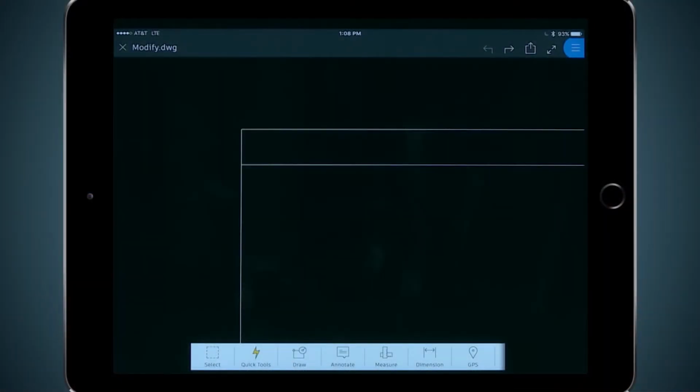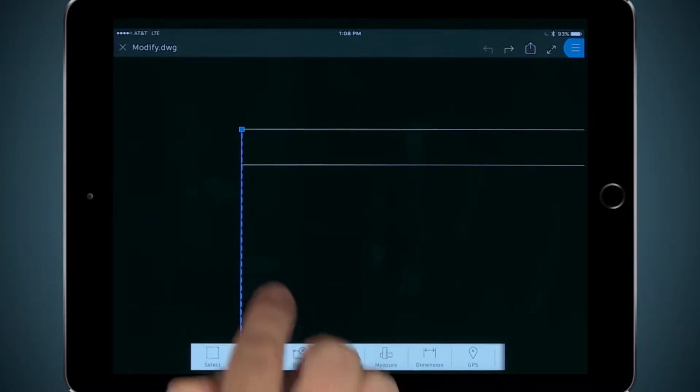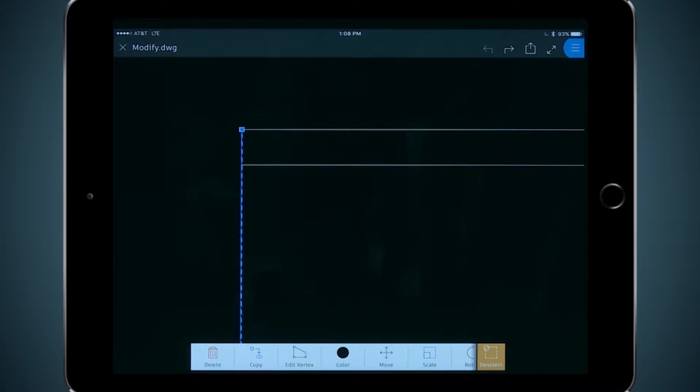In order to modify or edit any of my geometry, I need to select the geometry I want to work with first. Then, the Modify panel is displayed, giving me access to all the tools available for that particular object. These are all just as precise as the desktop versions, though slightly different in their execution.